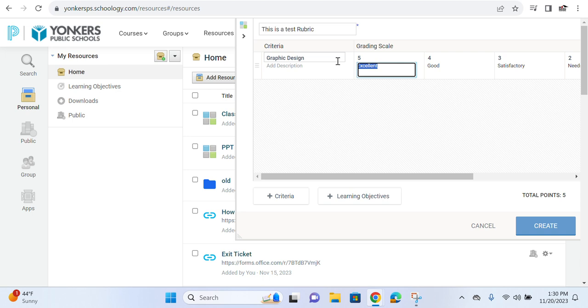So an exemplar assignment would be what you put in for number 5. So for example, for graphic design, I would say all images are easy to see. Okay, and then you would go down to each section here and put a description in.